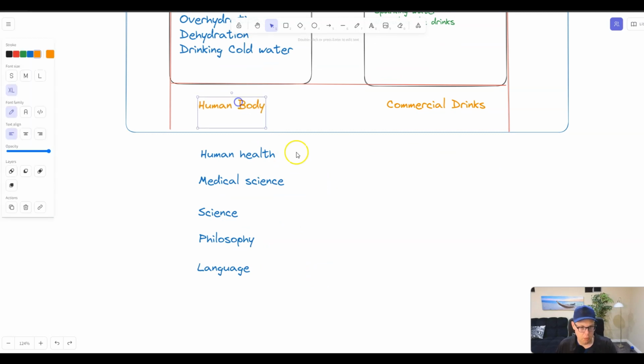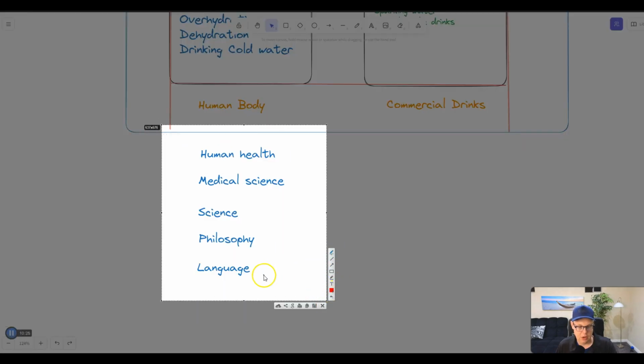So you have here human body, and outside of that clearly would be general human health, medical science, science in general, philosophy, and then language. All of these are essentially needed in order to talk about the human body or the benefits of cold water for the human body and so on. But we need to have a border that's outside of what we will talk about on this website.